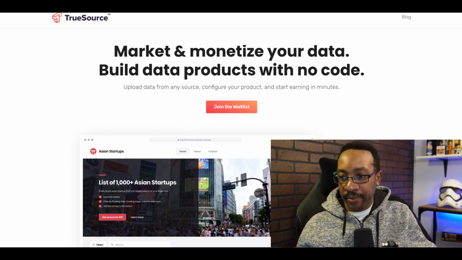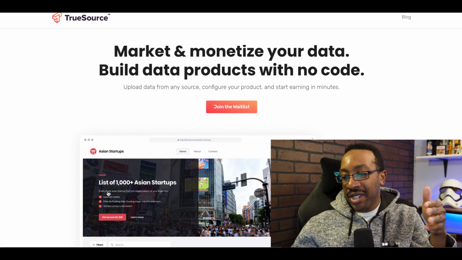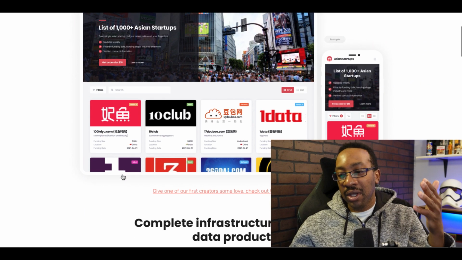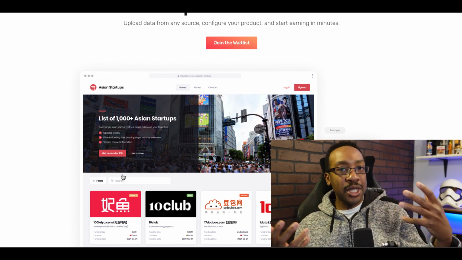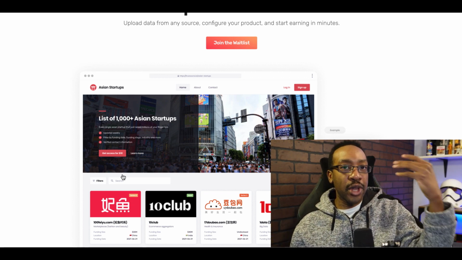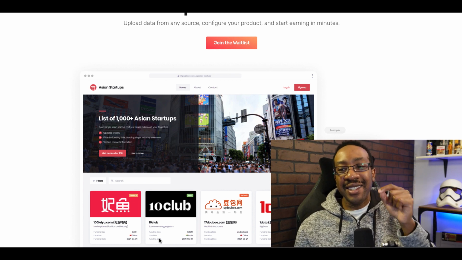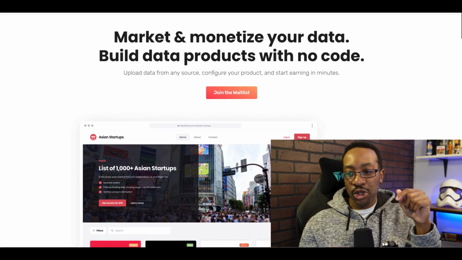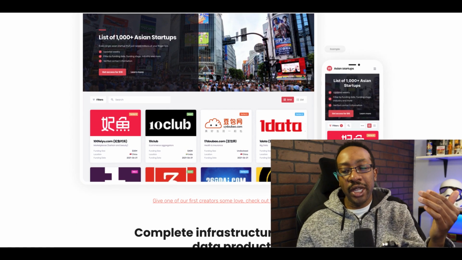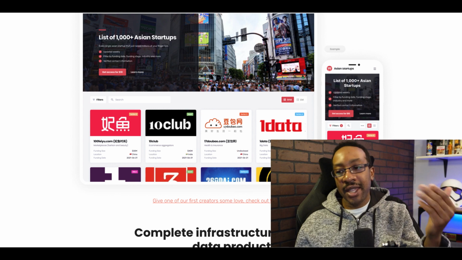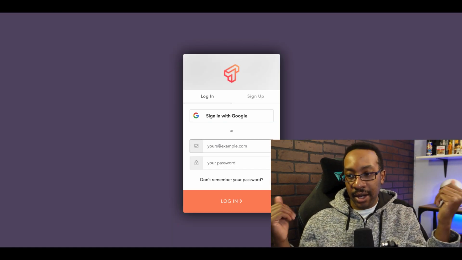First of all, when you go to truesource.io, you can see different ways that the page will look. If you're familiar with something like Substack, where you're able to create a paid newsletter very quickly, that is the same thing that you can be doing with TrueSource. You're going to be able to create a landing page. People can opt in to get the data that you provide. And so let's take a look at their alpha program.